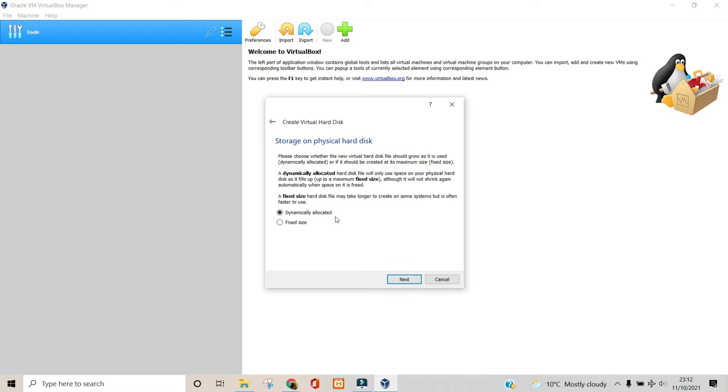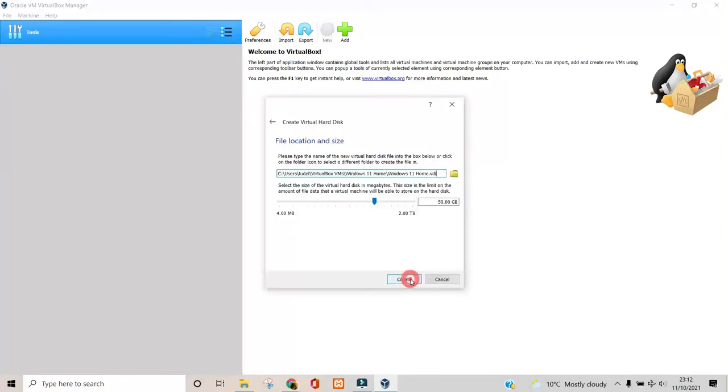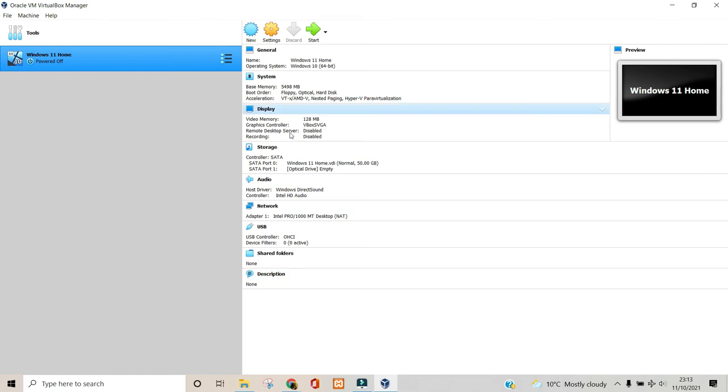Next again, and next again. The size of the hard drive and everything is ready, as you can see on the screen.